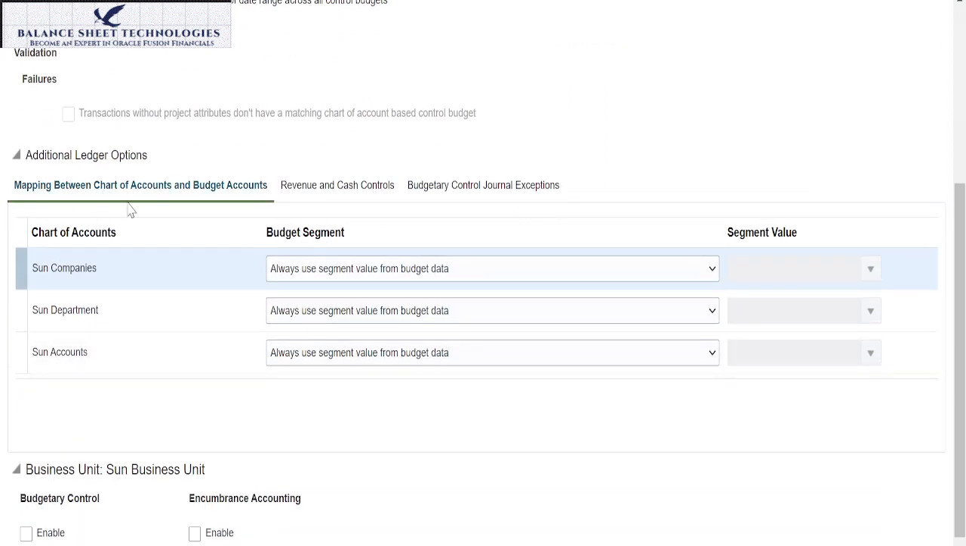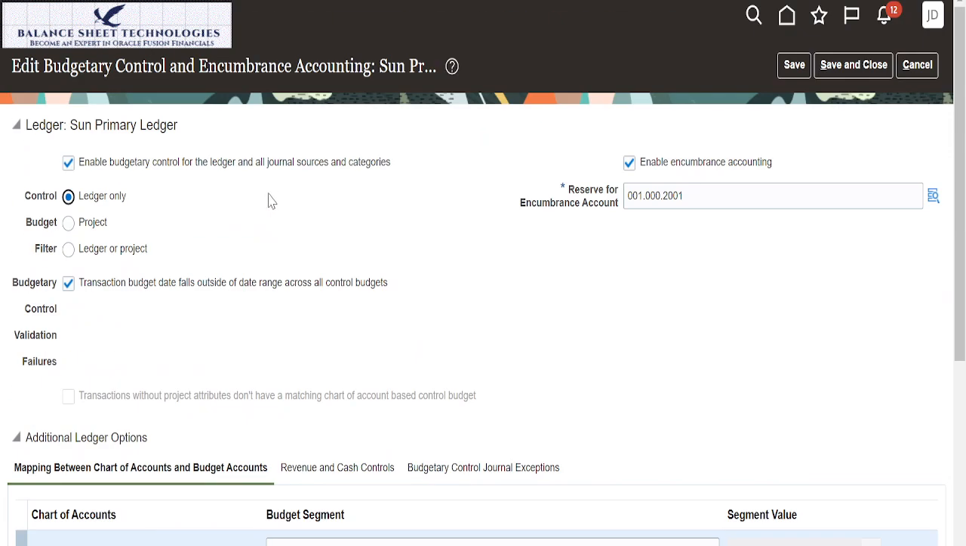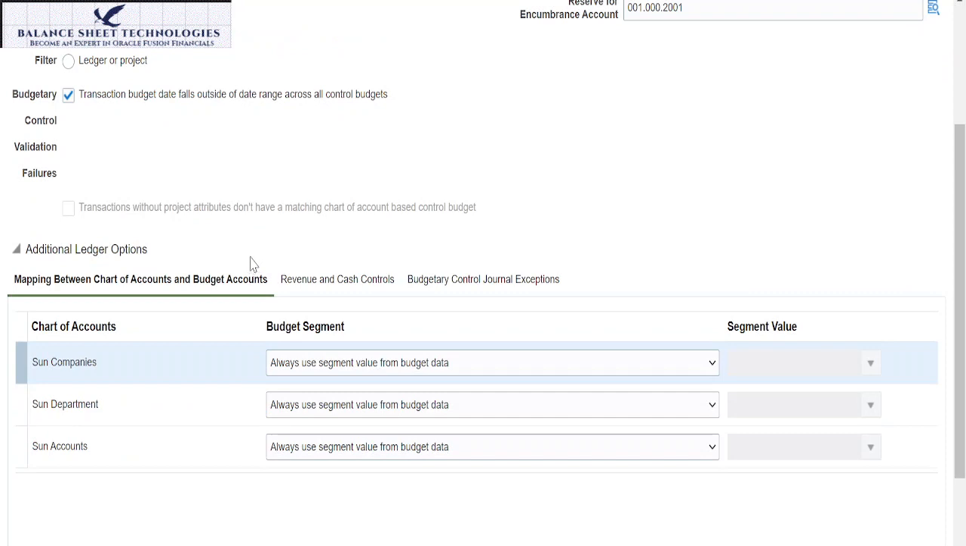Now, mapping between chart of accounts and budget accounts. You have to provide this. Automatically defaults for various segments in your chart of accounts. These charts of accounts are set up, and you might have seen that when the primary ledger is defined, that means your chart of accounts are also predefined.